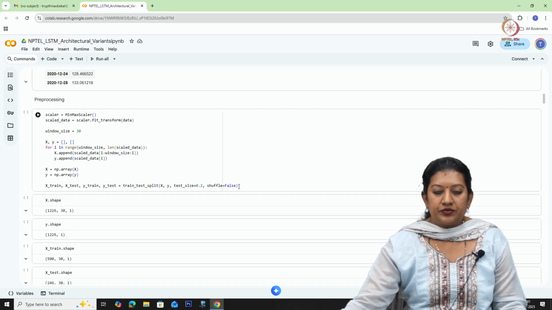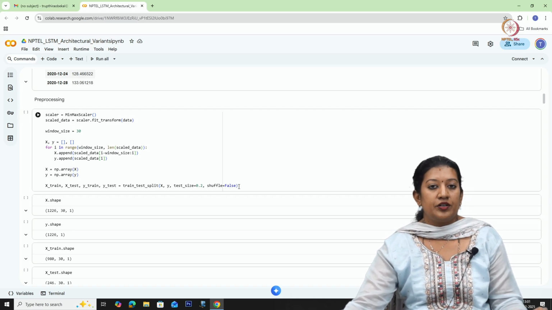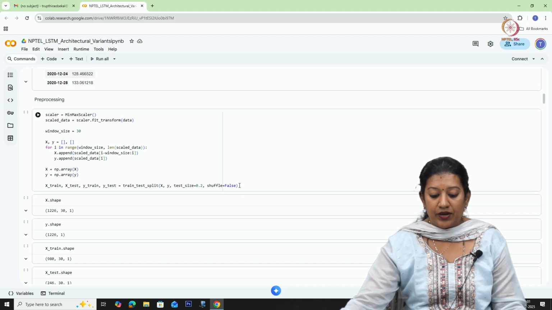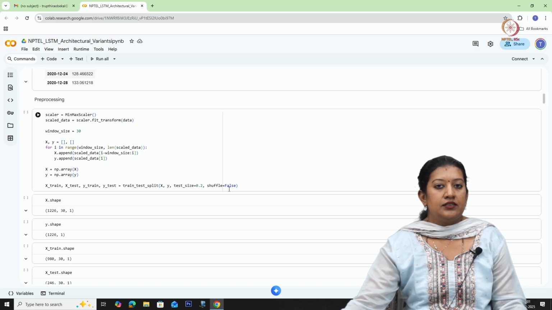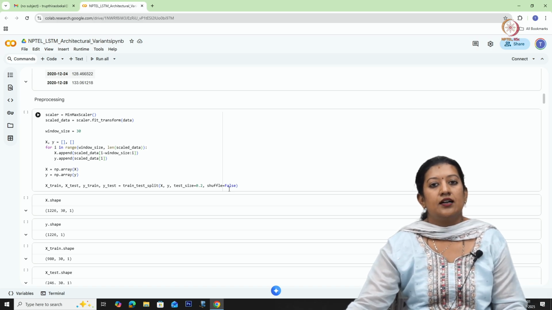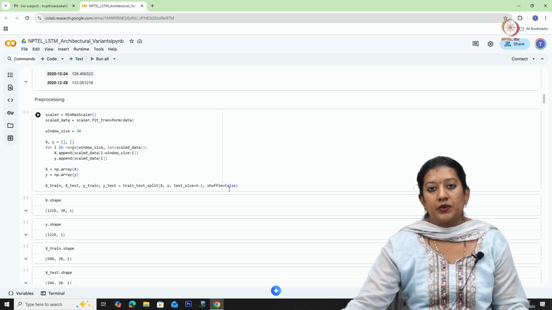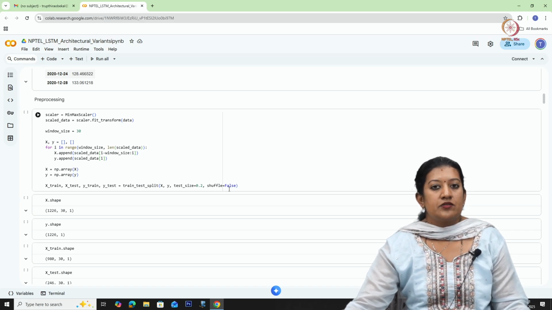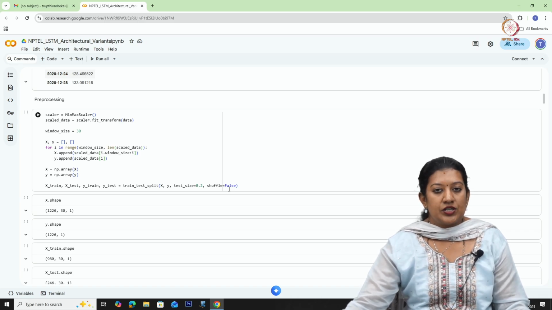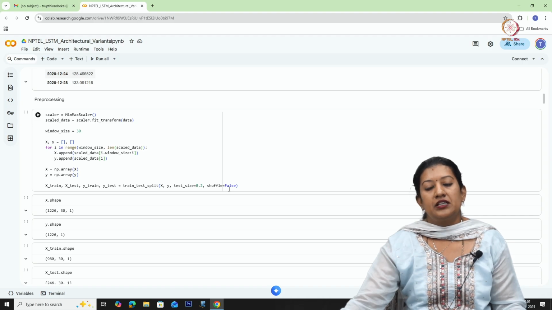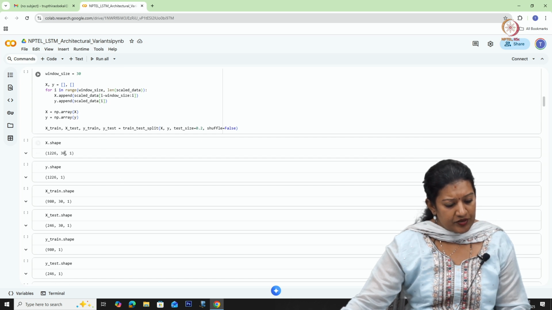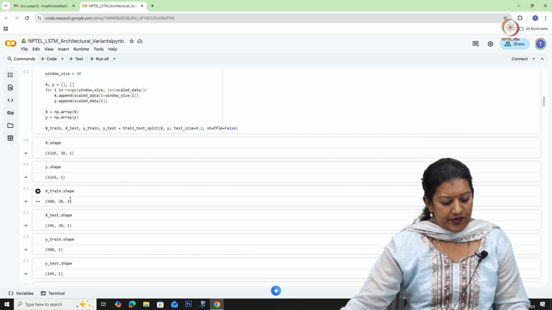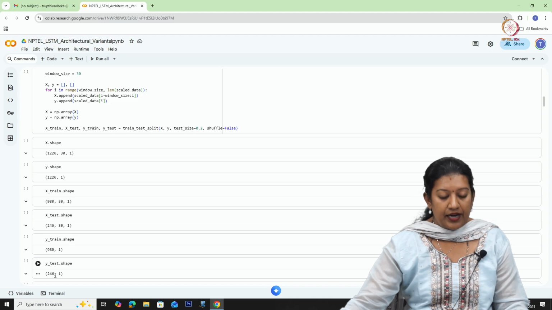And the random shuffling of the data is avoided. That's why it is given as false here. Why we need to avoid randomly selecting the data is, otherwise the temporal dependency between the data samples will be lost, because it's sequential data. It varies with respect to time and we need to always maintain the dependency between the data. We check for the shape of the data set: x, y, x train, x test, y train and y test.